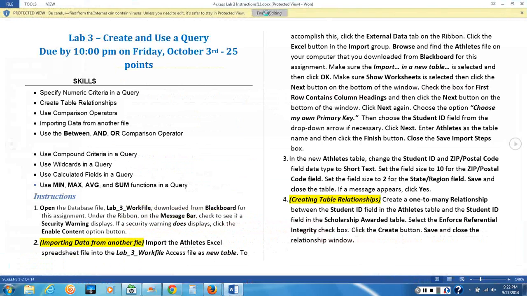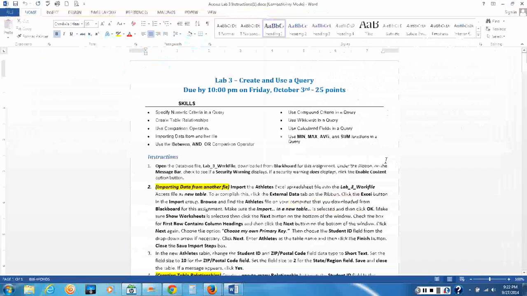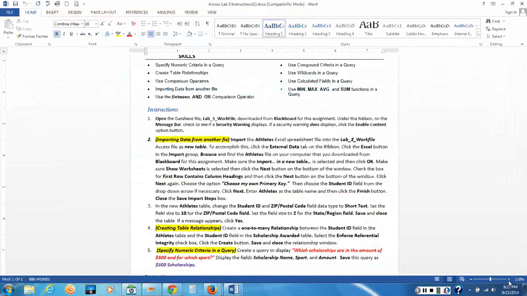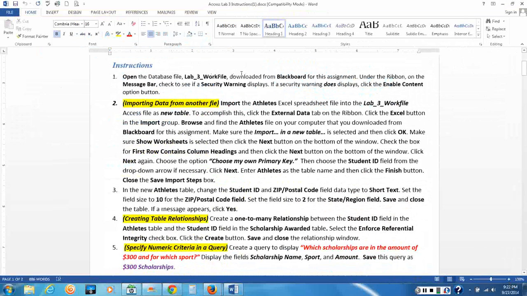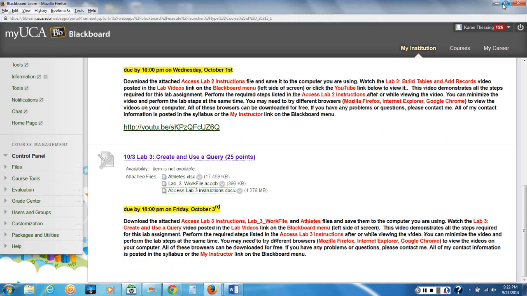Enable editing. And the first thing we need to do here is open the Lab 3 work file that we downloaded from Blackboard. Under the ribbon, if there's a message bar that has a security warning, we need to make sure we enable editing. So I will minimize my directions file.